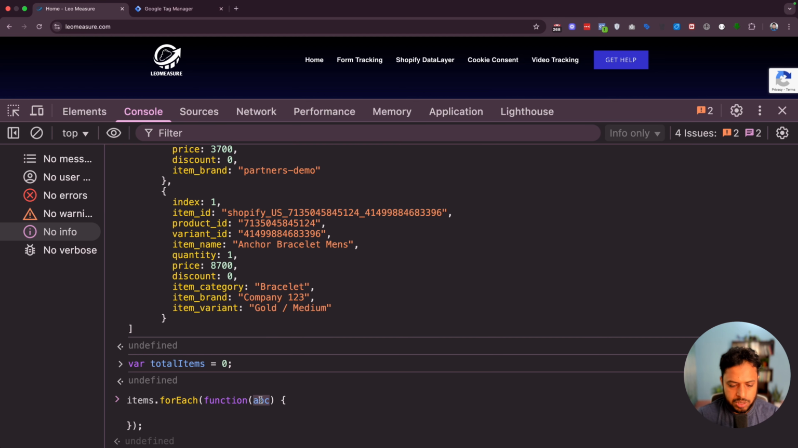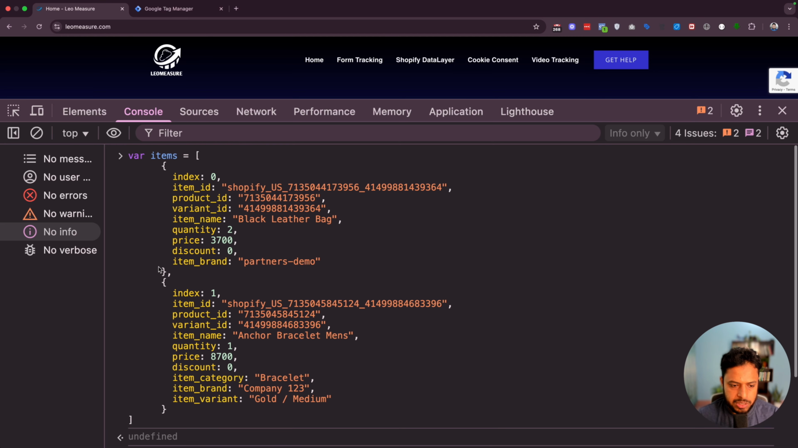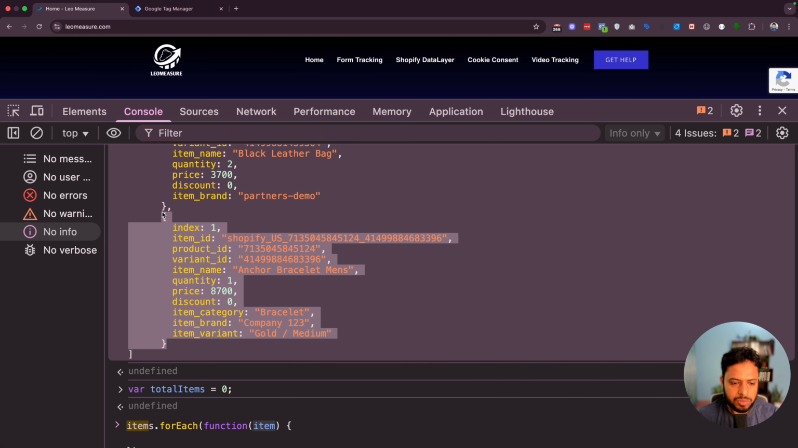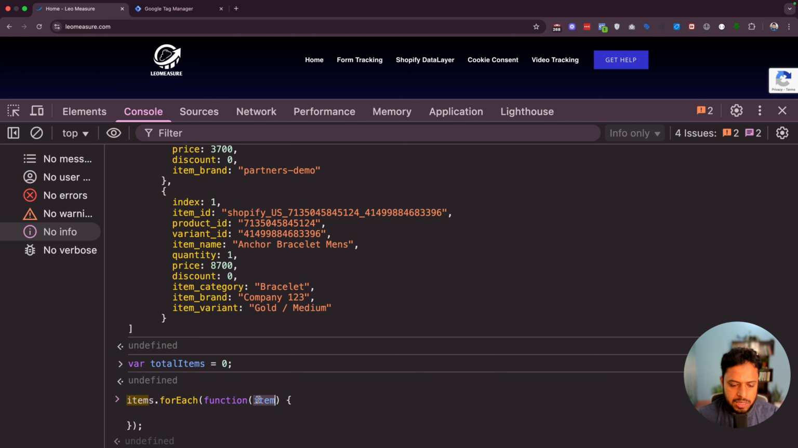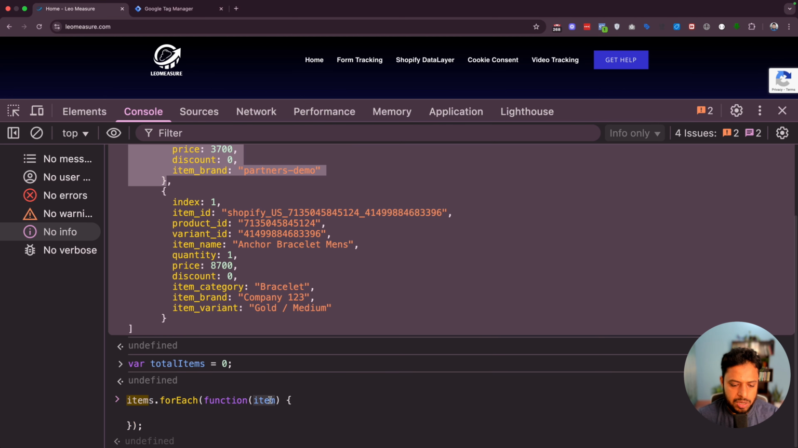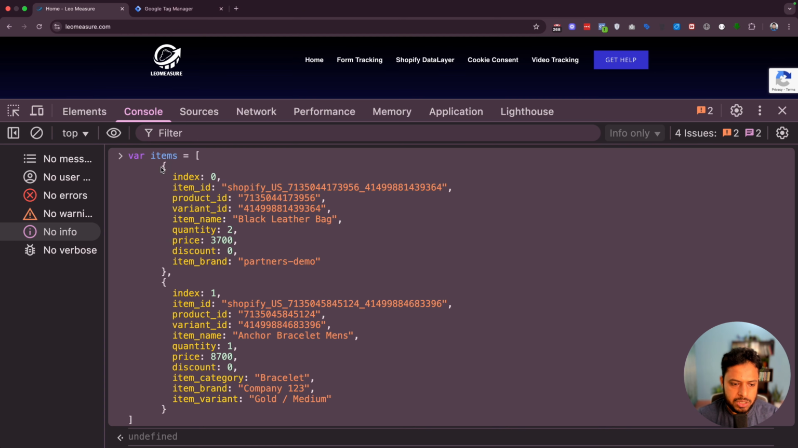So I am putting item, and first actually we need to find the total items. The item will represent a single item here and here. So this item is actually the item we can see here. And the item is an object.